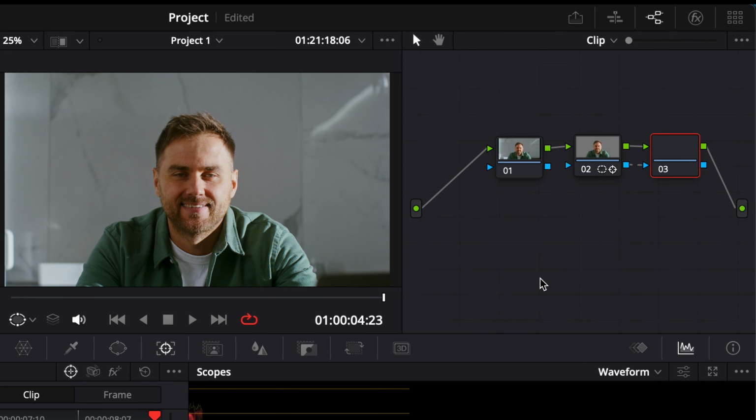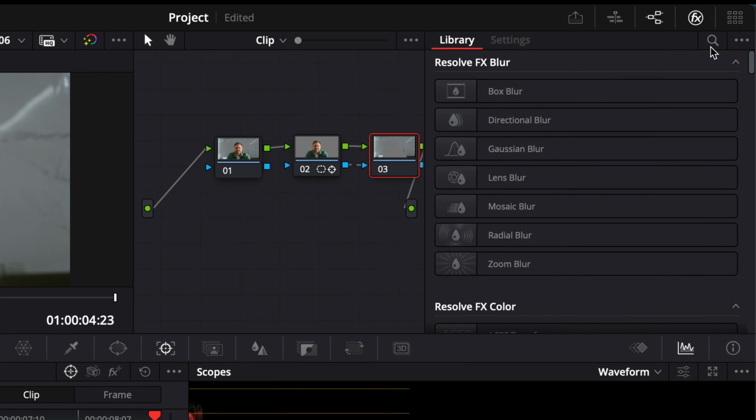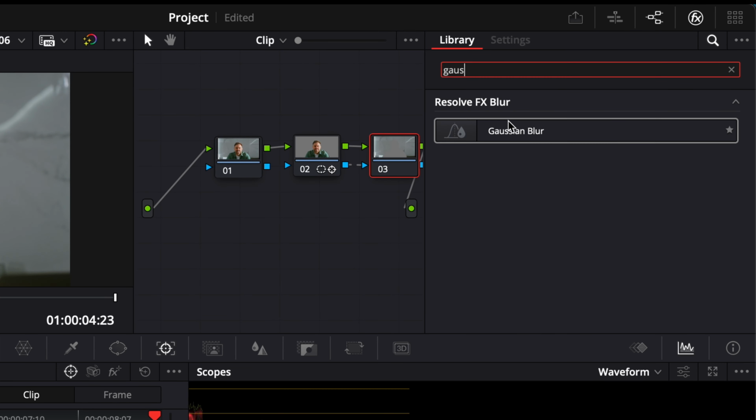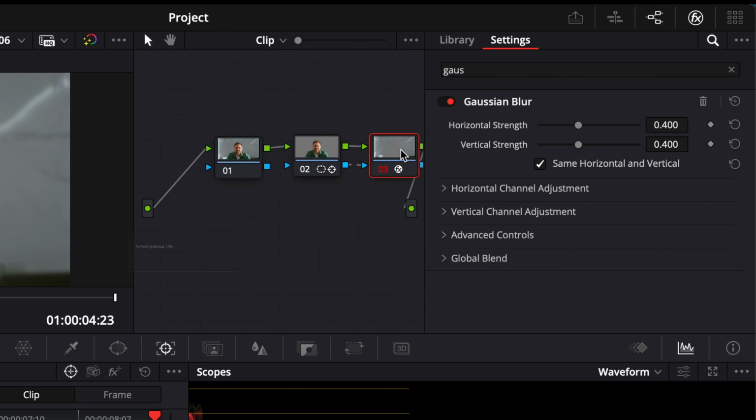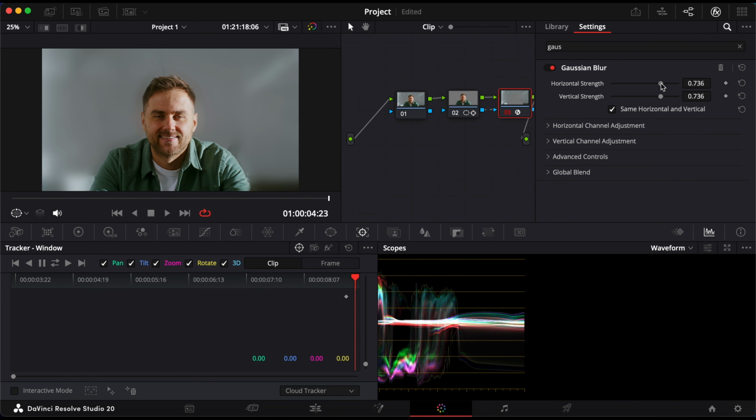Now, on this third node, go to the OpenFX panel, search for Gaussian Blur, and drag it onto the node. Use the blur strength slider to control how much blur you want. And that's it. You've successfully blurred the background in DaVinci Resolve while keeping your subject sharp and in focus.